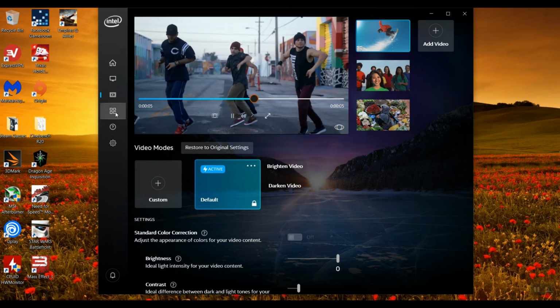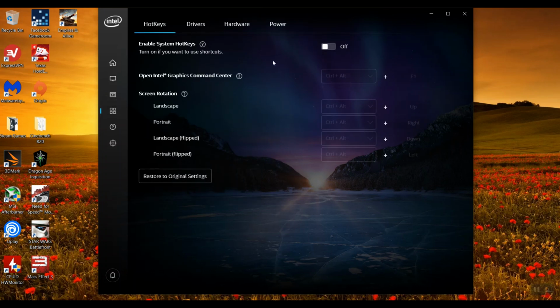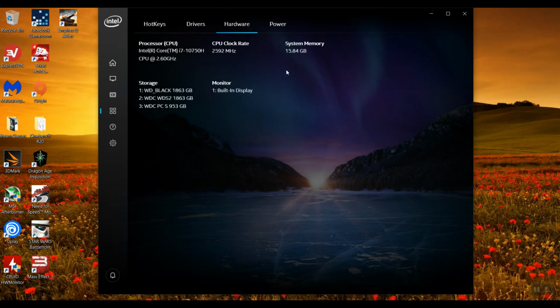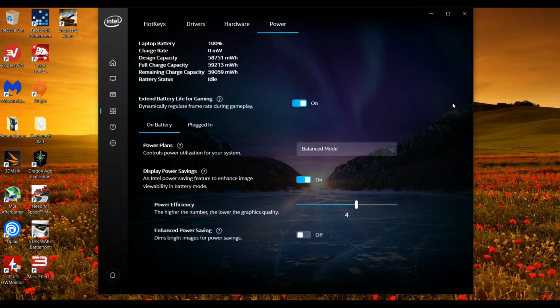All right. So you can go here. So it gives you hotkeys for setting the rotation of your display and your drivers. So it tells you what Intel drivers you're using, and for your RTX 2070 Max-Q design, it tells you all about that. Okay, some more information on your hardware for what is inside and your power settings. So you can set them all in here. You don't even have to go into Windows settings at all.